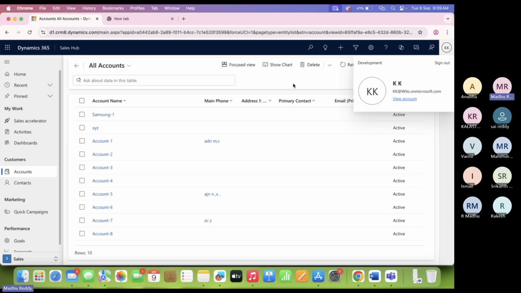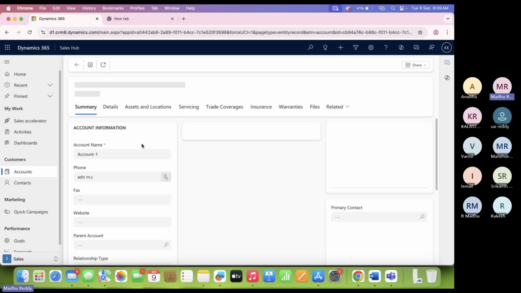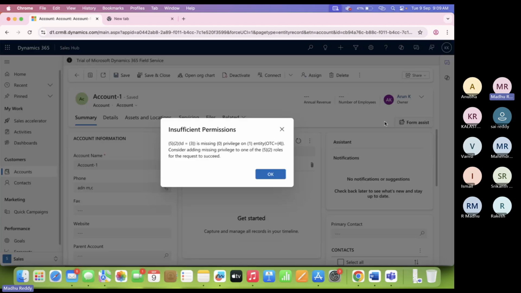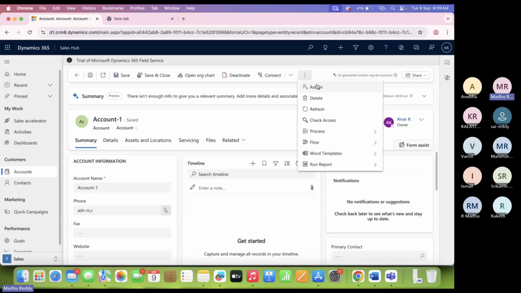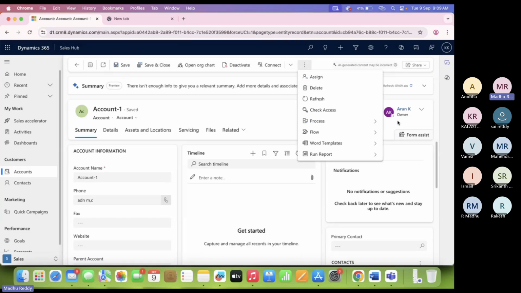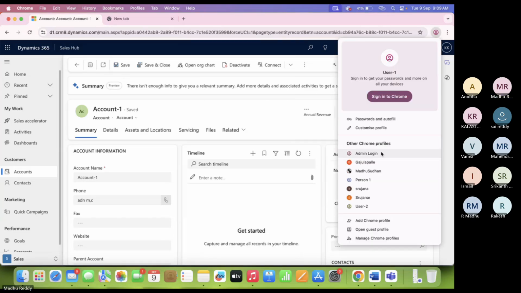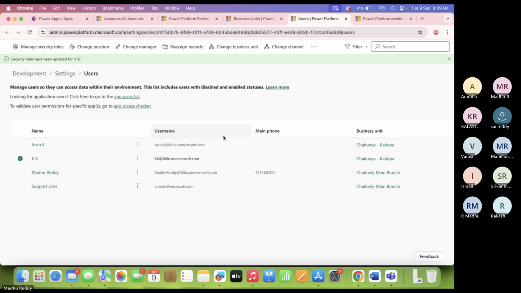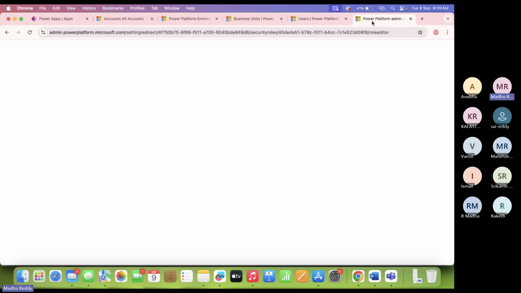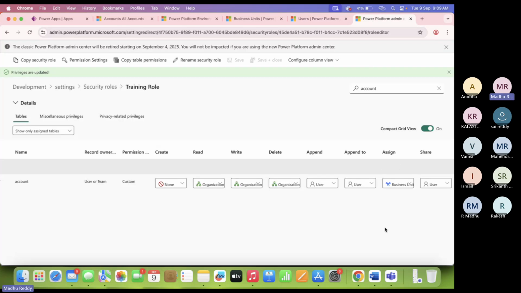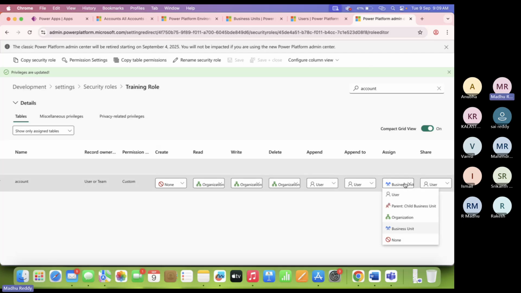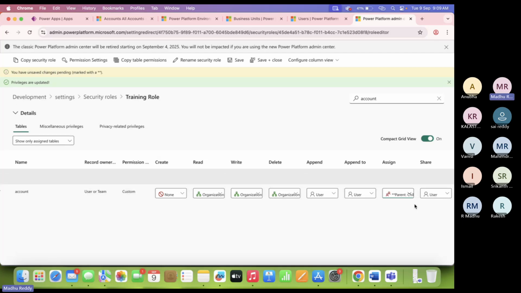So this is KK. Before, KK was not able to assign Arun's record. But right now, he is able to assign Arun's records also. The reason behind this is that these two people are in the same business unit, and we have given business unit level assign permissions. In the same way, parent and child business unit.